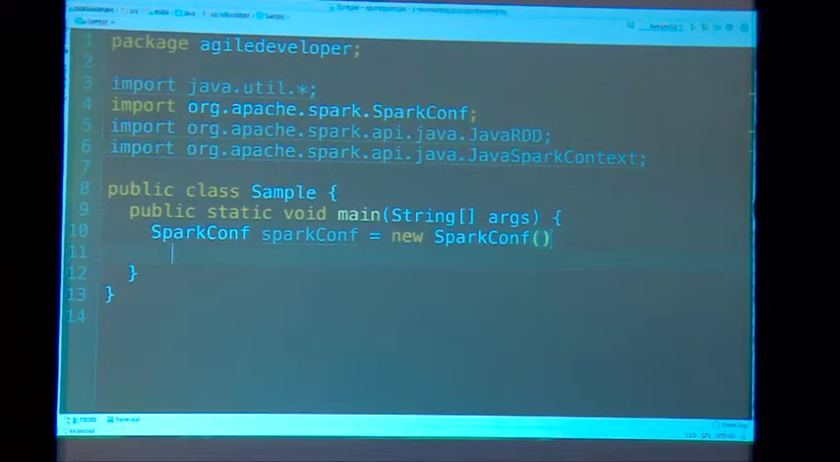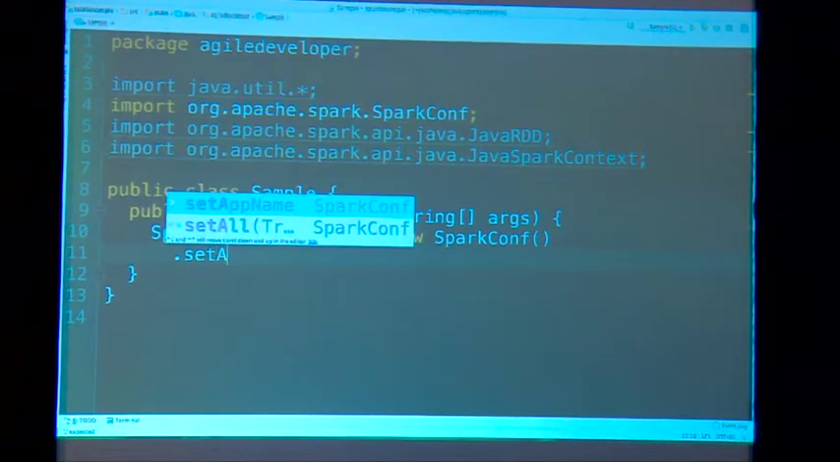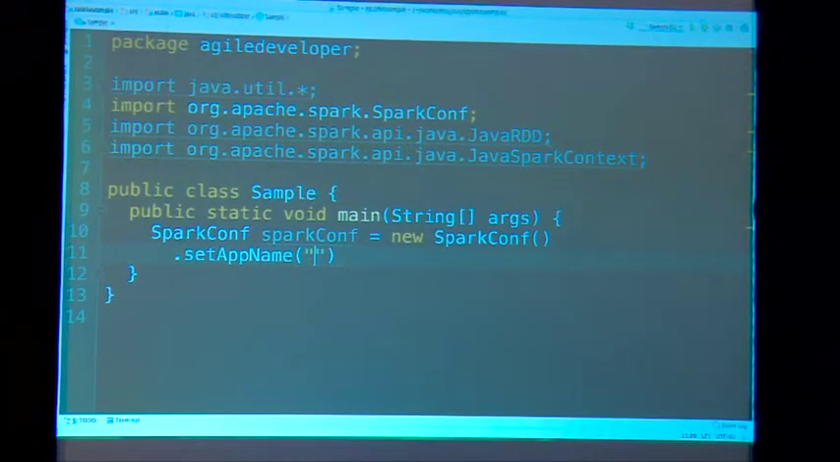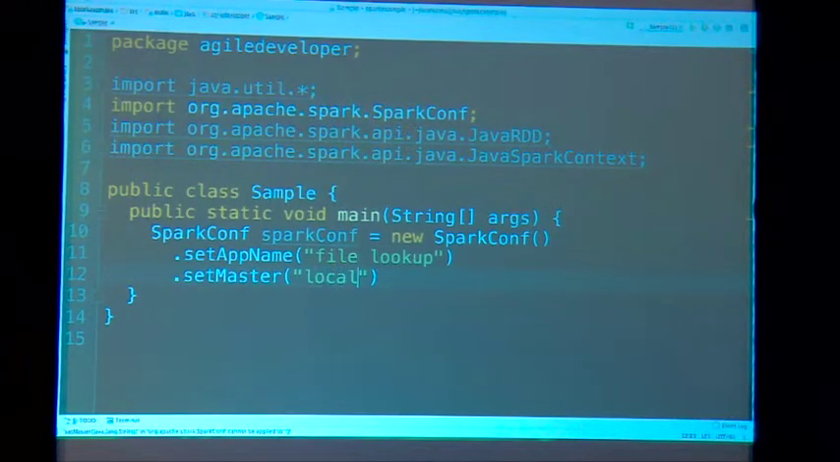Now, on the SparkConf, I'm going to say setAppName, and I'll call it file lookup or whatever. It doesn't really matter what I call it. Then setMaster, and for now I'll say local[2]. We'll change this very quickly, but this is good enough to start with. Now I've created a SparkConf.